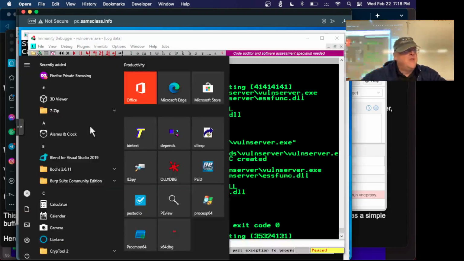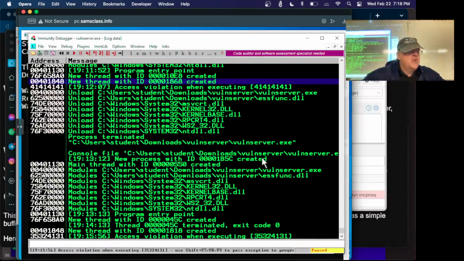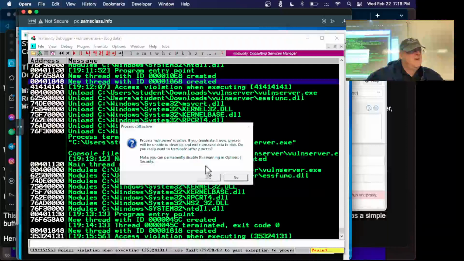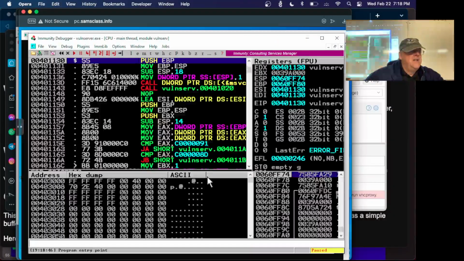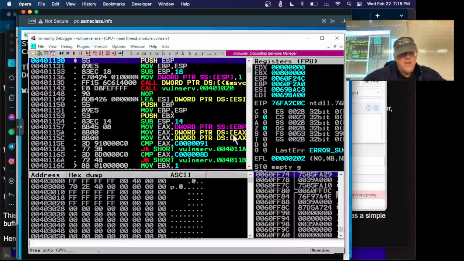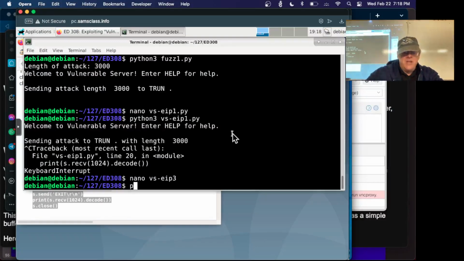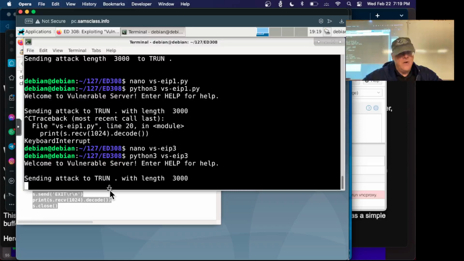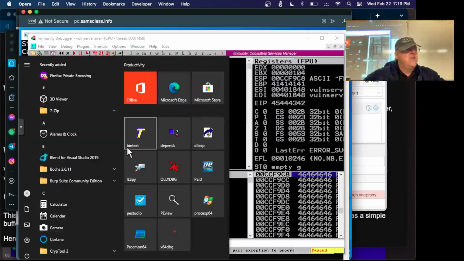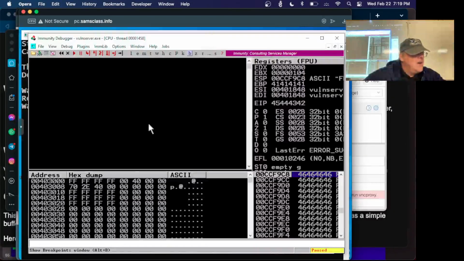So I need to restart my server. On my Windows machine, I just crashed this server and it's paused. So I have to do debug, restart. And yes, that reloads it, but it's paused. I have to hit run to run it. Now it's listening. Now I can go back and run this. Python 3, VS EIP3, and again it crashes, of course, because I sent a 3,000 character thing. And now I saw at the bottom what I needed to see, but once again it vanished out of this stupid window. It does that a lot.